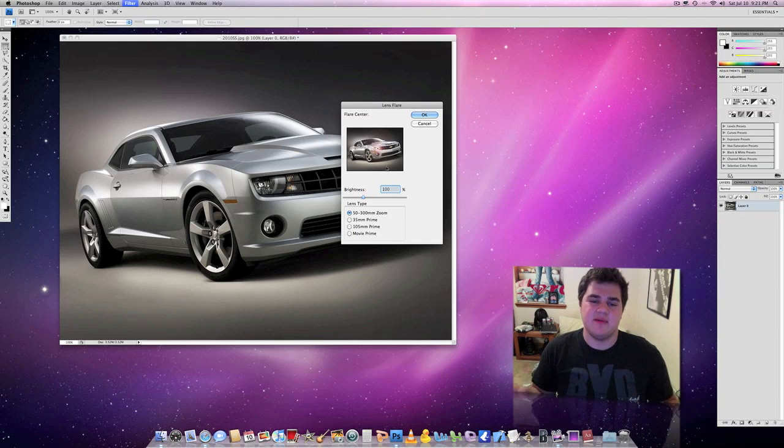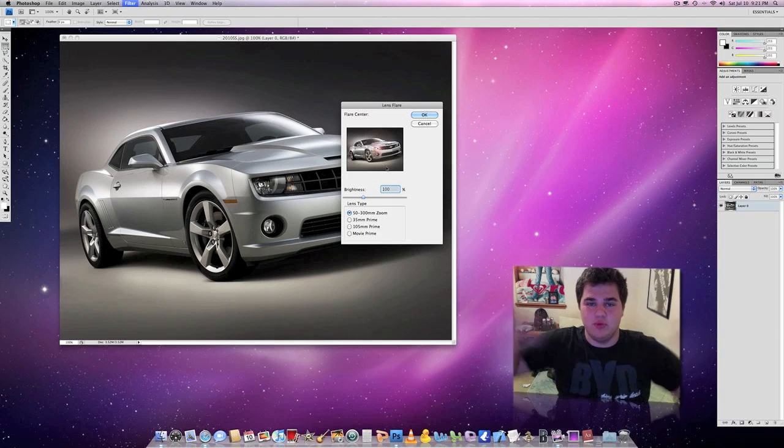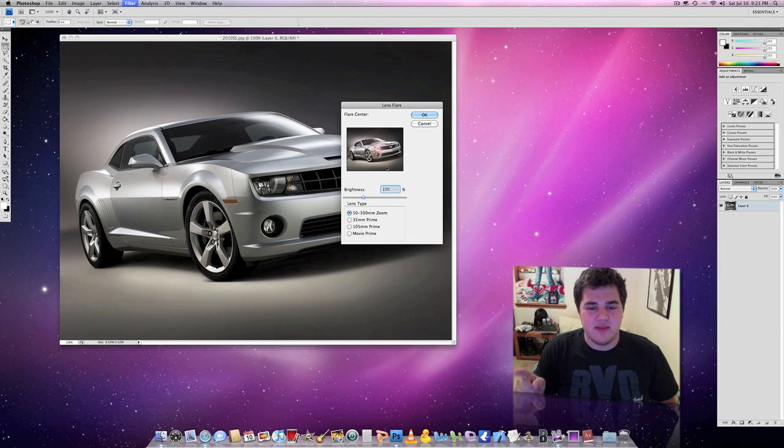Now there's different types of lens. There's the 50 to 300 millimeter, 35 millimeter, and 105 millimeter. Then they have the Movie Prime, which is an extreme lens flare. It's got like light bolts going out of it. Not going to work for this situation. My favorite one, especially for light sources, like if I was making a fake sun or headlights like I'm doing now, is the 105 because it's bright, and especially these newer cars have the bright headlights. So this is going to look best.